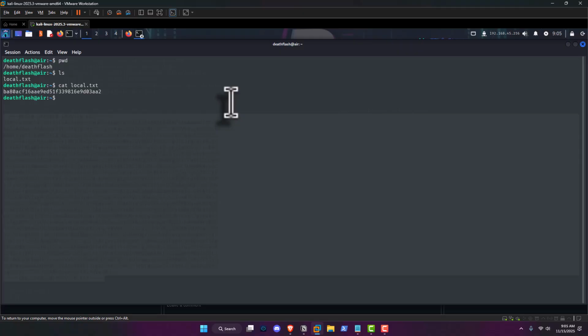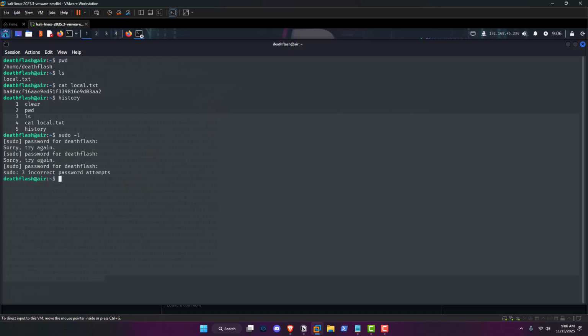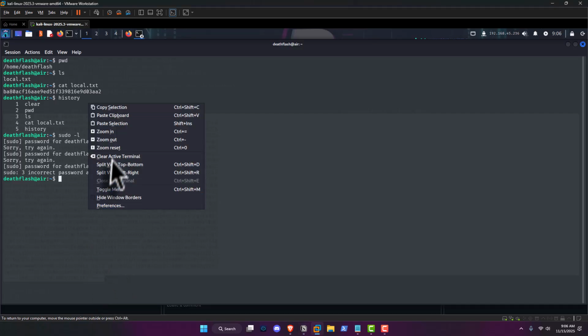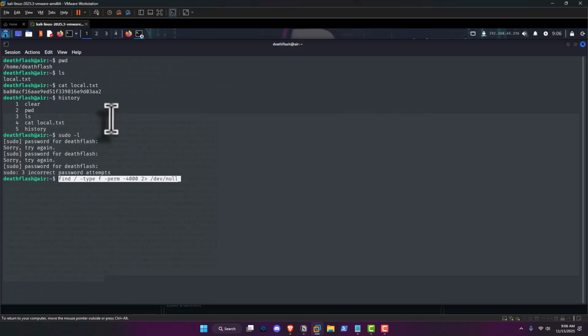Okay, we do our normal Linux enumeration. So I'm going to start with history. It's probably going to be just mine. We're going to do sudo -l. It's asking for a password, which obviously we do not have because we used an identity file to log in. All right. Then we're going to look for files that have the SUID bit set.